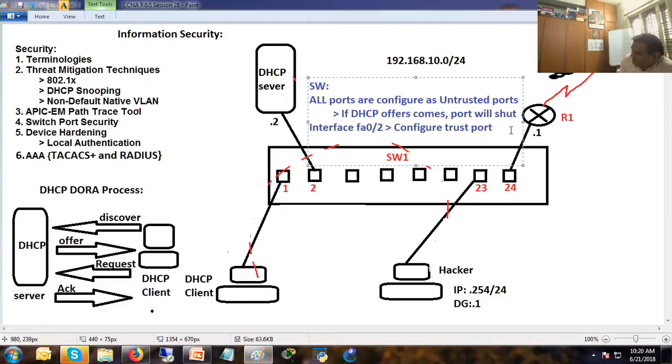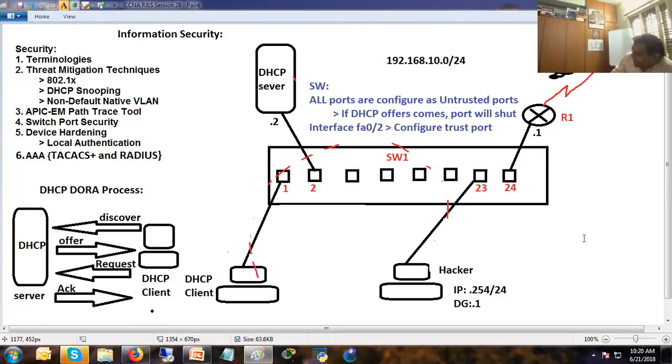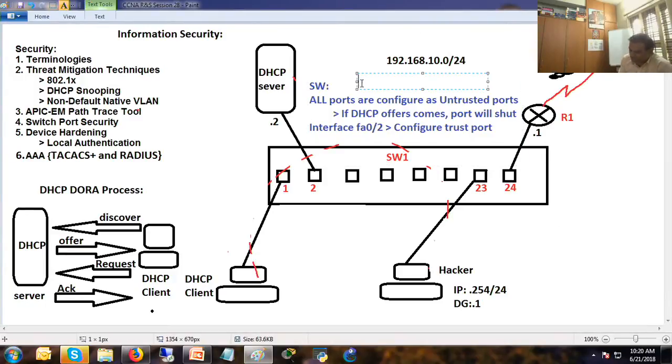Clear on this? Any doubt? Understand the countermeasure? Mitigation technique. This is the technique we are going to follow. Any doubt in this? Are you clear? Both of you clear?